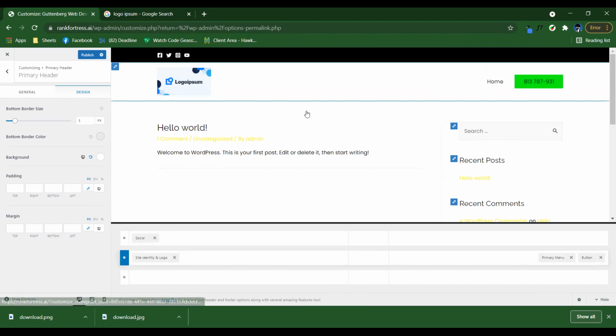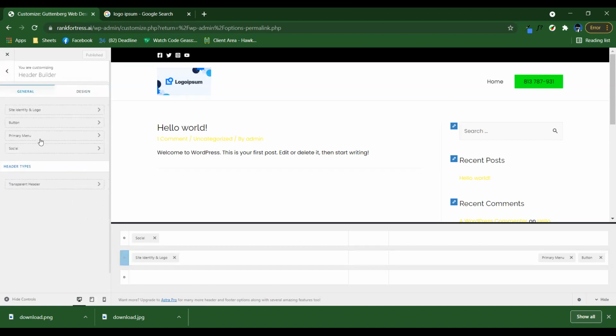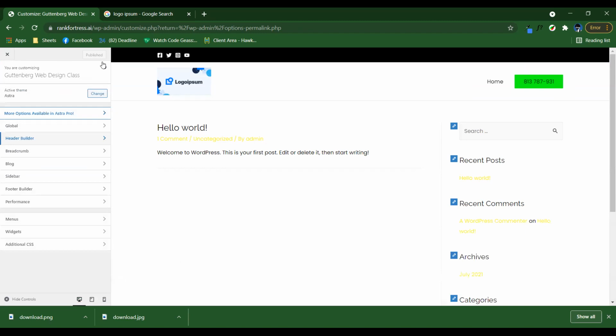Okay, so now we got the top part, social media. We have our logo area. We have our menu. We have our call to action button. We have it mobile and everything else. So now let's go to the next part if we could and save this, publish it. And the next part I would want to do would be, if you will, the footer.